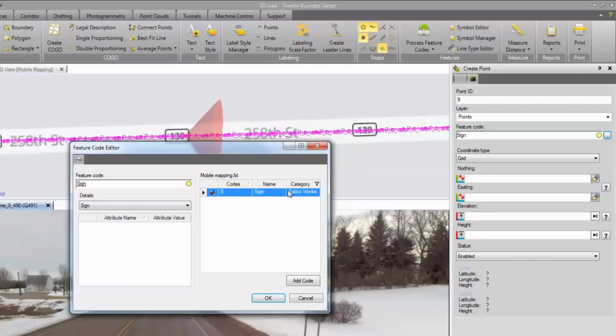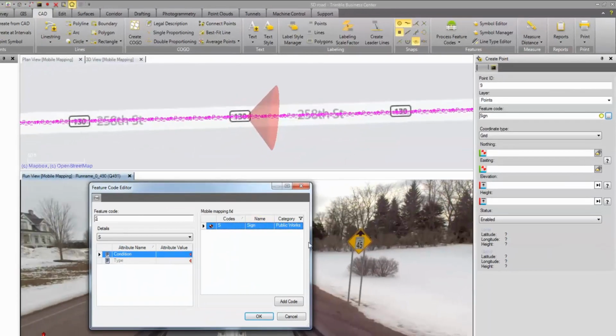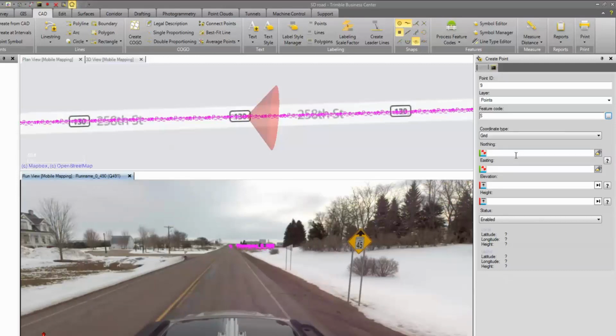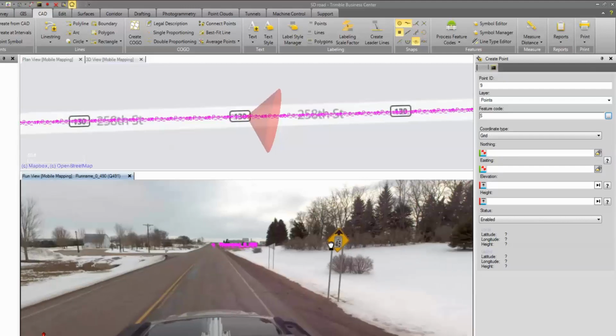So I've got a sign feature code that is preloaded into my FXL file. I'm going to double click. Actually, I'm going to delete what was already in there and then double click on my code. You can see I've actually built in some attributes as well. So I've got a condition and a type that I can fill out. So this is a good looking speed limit sign. So condition, I'm going to choose good, and for type I'm going to choose let's go with speed. Now I can hit OK. Feature code is S, and now I'm ready to actually create the 3D coordinate for this sign.